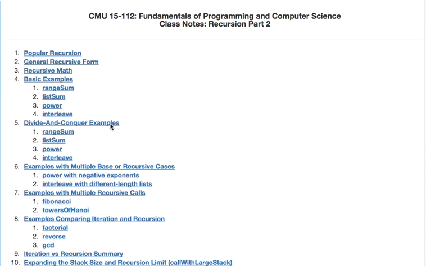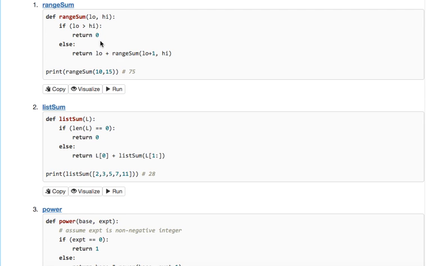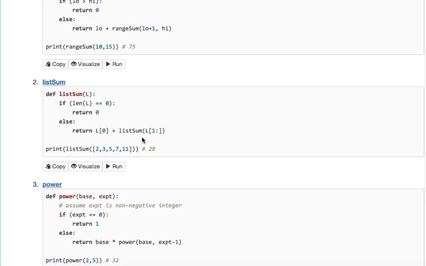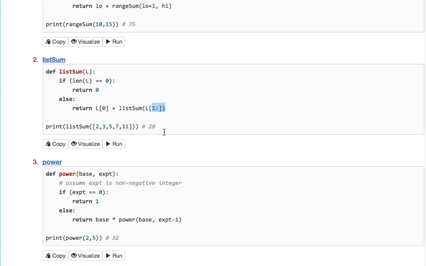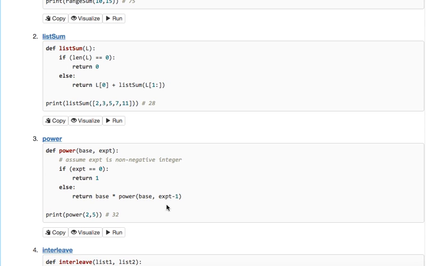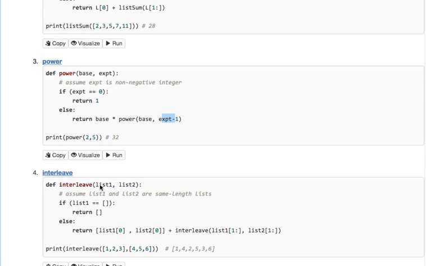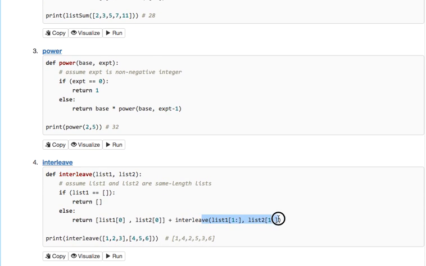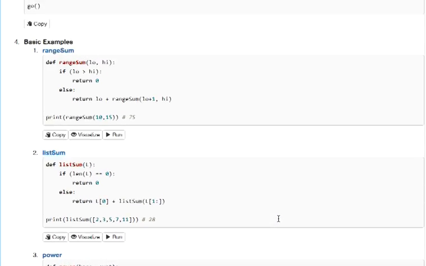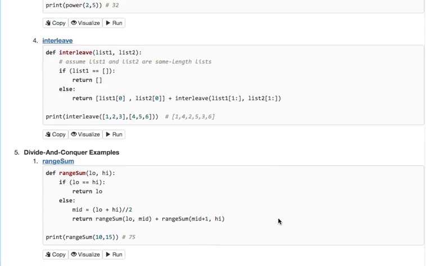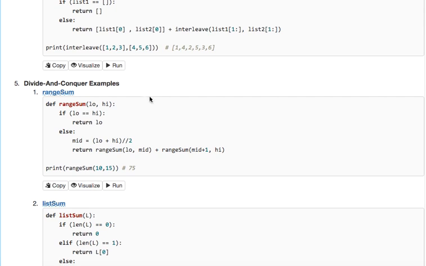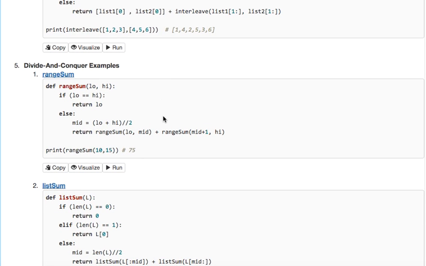Divide and conquer examples. So we just saw basic examples where the range sum increased by 1 each time. List sum, the list grew 1 smaller each time. Power, the exponent decreased by 1 each time. And interleave, each list changed in size by 1 each time. There are other ways to recurse. And later on, we're going to learn more interesting divide and conquer kind of algorithms.